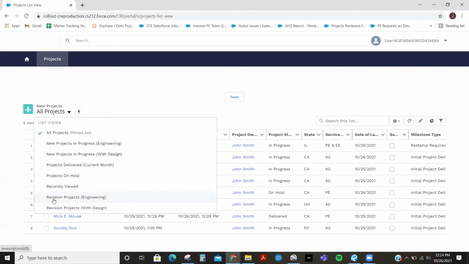And then similarly, I'm gonna skip down here, revision projects, engineering. Revision projects means anything that is a restamp or a post-install letter. So basically an action that's being done on a previously completed project, which would be either a post-install letter or restamp. So again, the first one, revision projects engineering, is revision projects that have only engineering services. And then revision projects with design are revision projects that have design as at least one service.